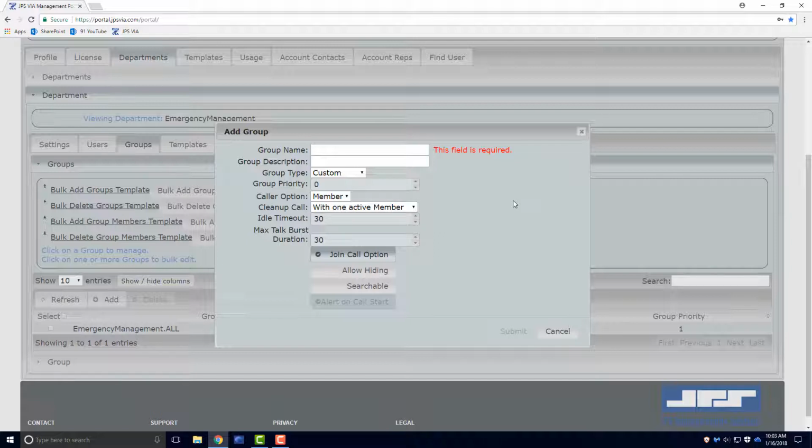Now that we've discussed the different group types available, we'll take a look at the individual group settings that allow for the creation of custom groups. Group priority is used in combination with individual user priority to allow group calls to interrupt active calls of lower priority users or other groups.